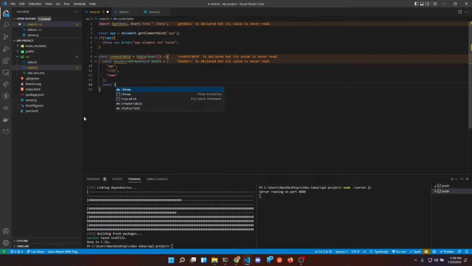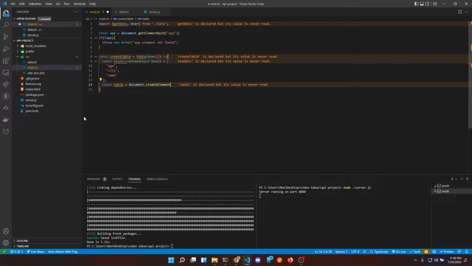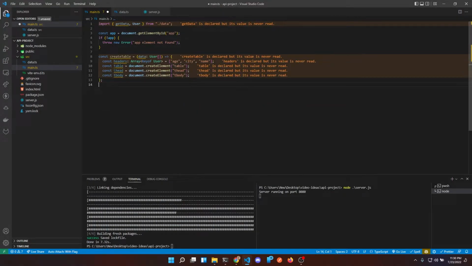And we need to create our table. So table equals document.createElement, and we're gonna have createElement table. And just like that, we can have table body, and table head and table body. So there's your table, there's thead, and there's your table body. And then our table row will be just like that. So this is our table row. We're just creating it like that.